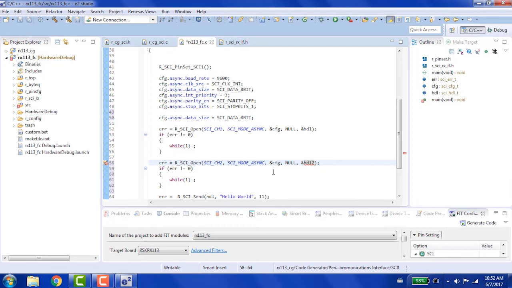Now this video was an overview of getting started with the code generator and fit configurator. For more detailed information, we've created separate code generator and fit configurator videos.